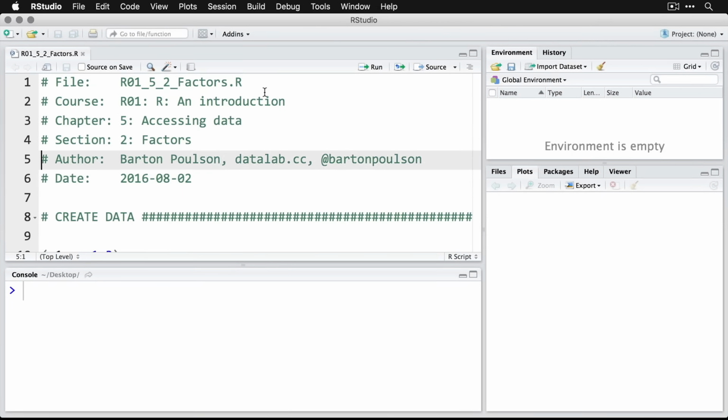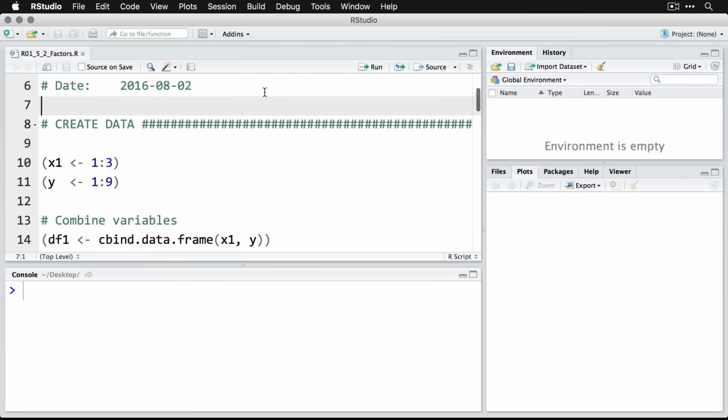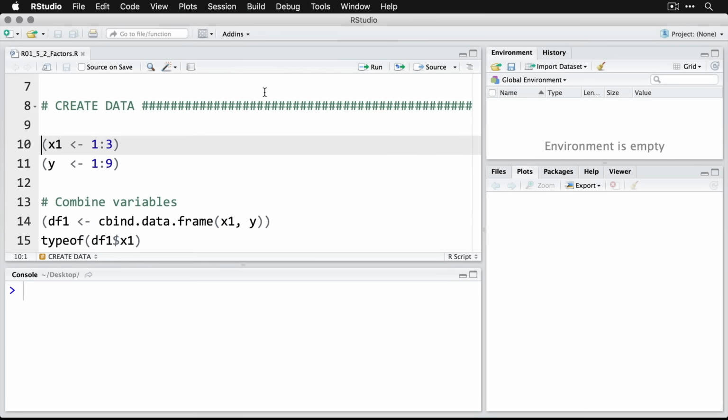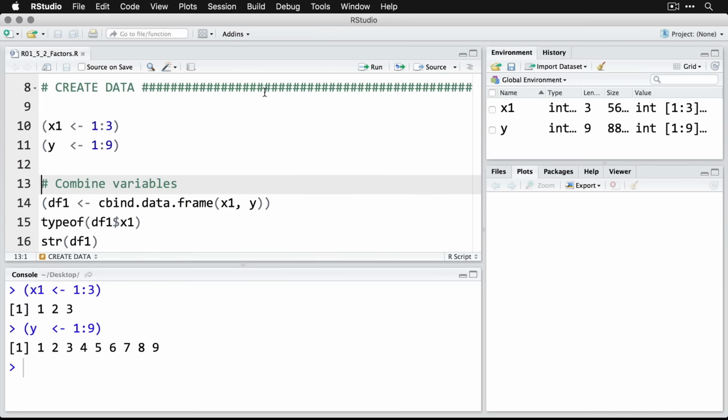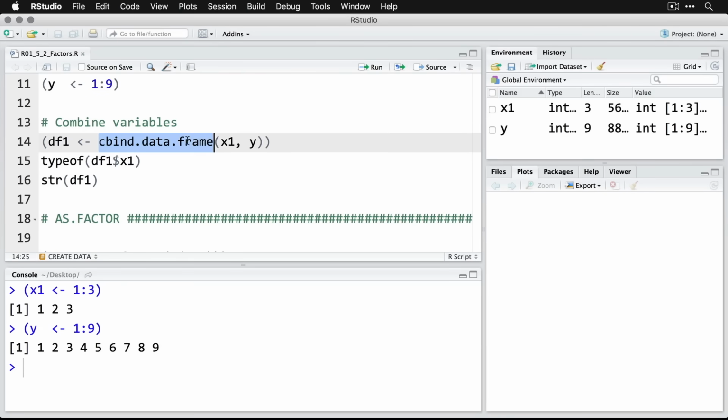What we're going to do here is create a bunch of artificial data, and then we're going to see how it works. First, I'm going to create a variable x1 with the numbers 1 through 3. And by putting it in parentheses here, it'll both store it in the environment and display it in the console. So there we have 3 numbers, 1, 2, and 3. I'm going to create another variable y that's the numbers 1 through 9. So there that is. Now I want to combine these two, and I'm going to use cbind, or column bind, data frame. So it's going to put them together and make them a data frame, and save them into a new object I'm creating called df1, for data frame 1. And we'll get to see the results of that.